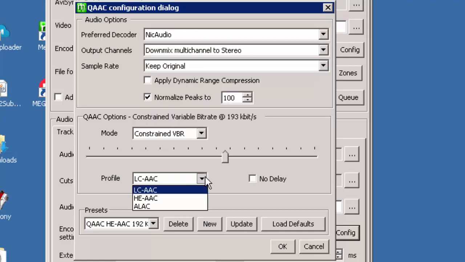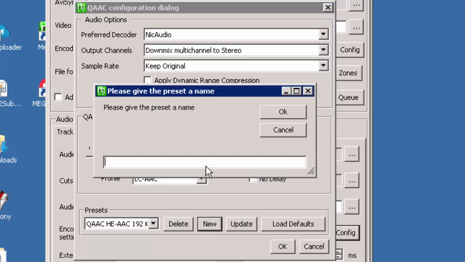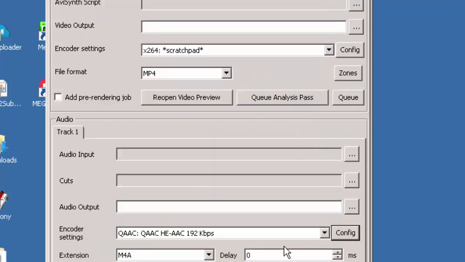So what's the difference between LC and HE-AAC? HE-AAC is smaller in size but lesser in quality, and LC is bigger in size and gives you a crispy quality. So you can set the bit rate here, 192 kbps, and then update. Or you can name it a new name, whatever name you want, and just press OK.